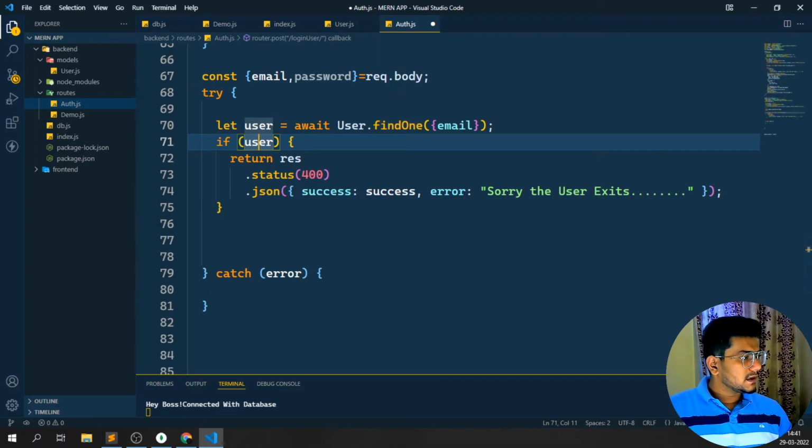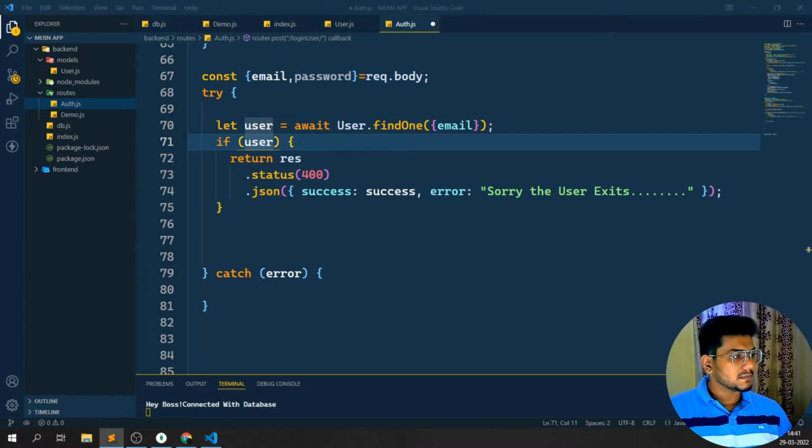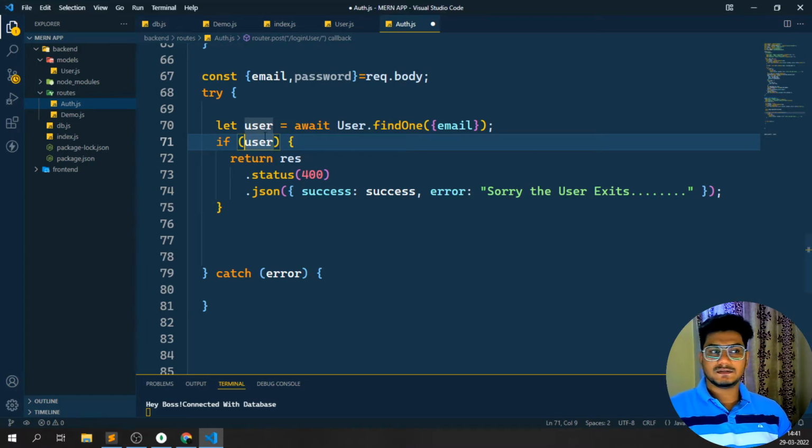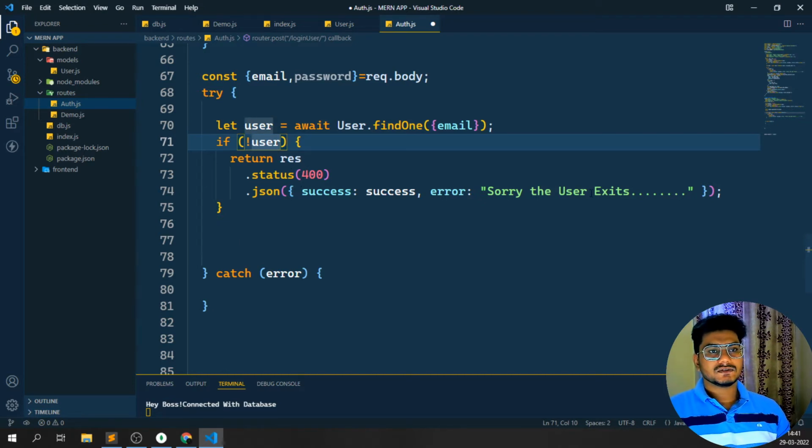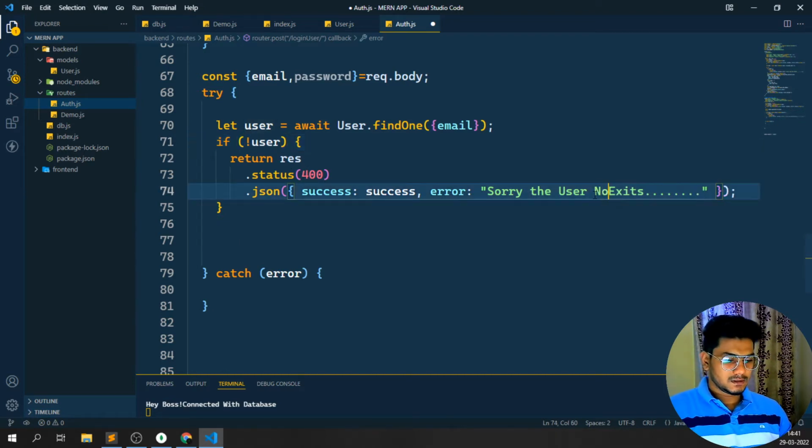Sorry, I think I need to do something like if not user. This is for if the user is there. So here, if the user is not there, I'll use the exclamation mark, which means the user is not there. So I'll return the status, a 400 status, and tell, sorry, the user does not exist. So this is the one thing.